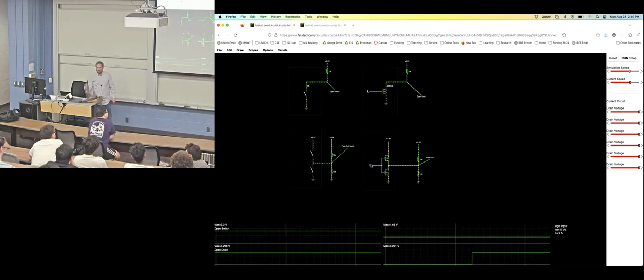Yes. The current always wants to drive towards the ground, right? Yep. Yep.